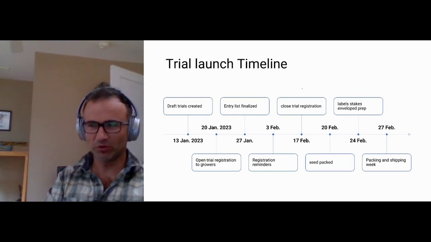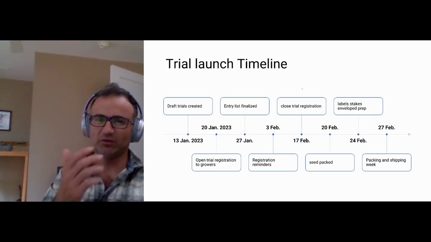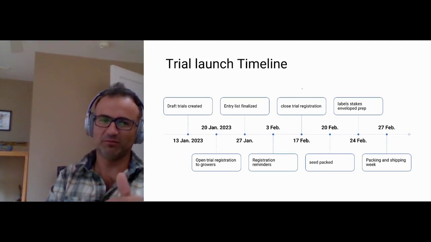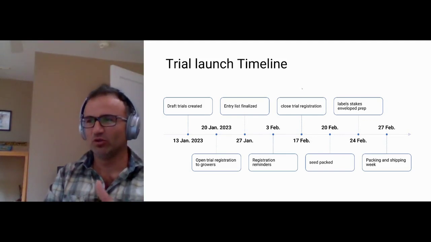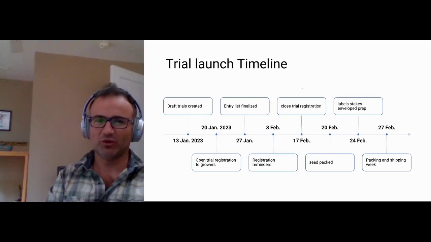Towards the end of January or early February, it's nice to start to finalize your entry list. Your trial is still open. You don't need to know exactly the entries yet, even if people are signing up. You send reminders to all your growers to sign up and finalize the sign up, and then towards mid-February you're going to close registration. Nobody is going to be able to sign up.